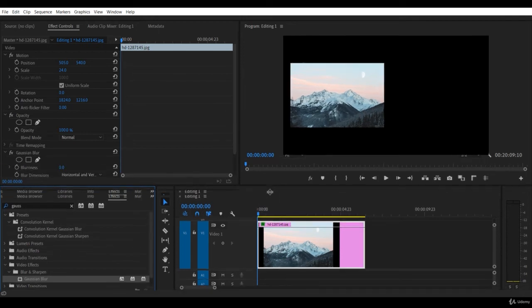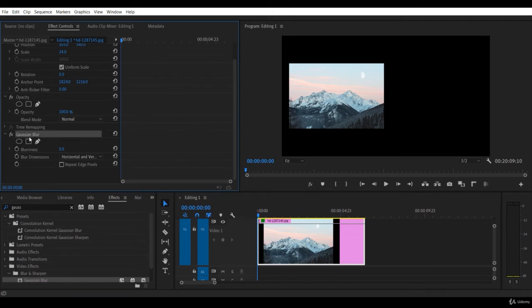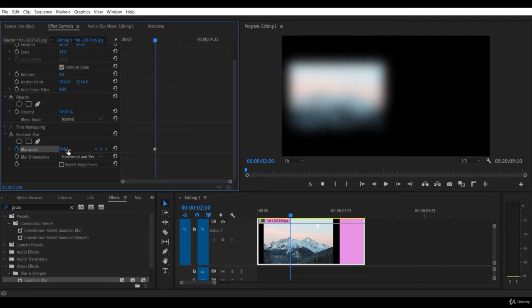And now if I go to Effect Controls, you can see that now we have Gaussian blur effect right here. And it also has stopwatch right here. So let's create keyframes for Gaussian blur effect. Let's move our playhead to about 2 seconds. Then I'm gonna click on the stopwatch to enable the animation. And I'm gonna increase the value of blurriness to about 700, like that. Then I'm gonna go to the very beginning of our clip. And I'm gonna set the blurriness to 0.